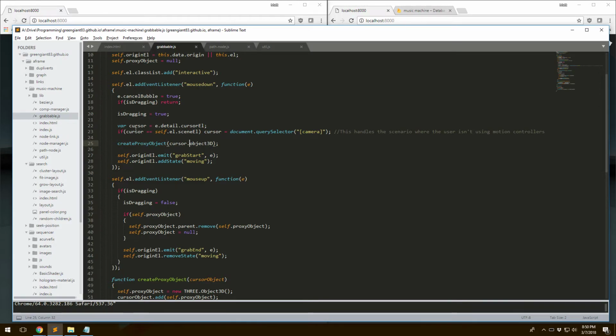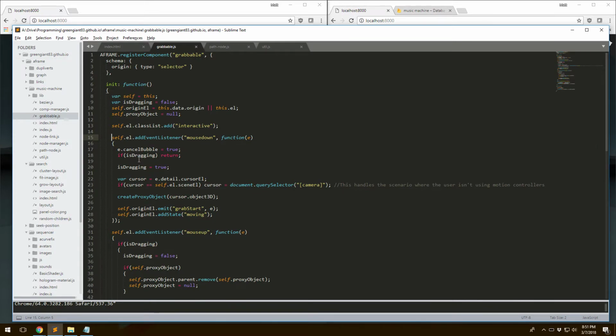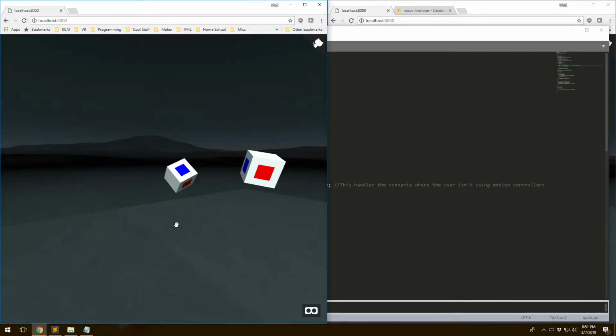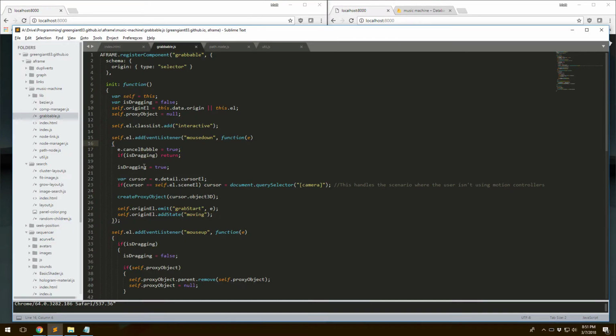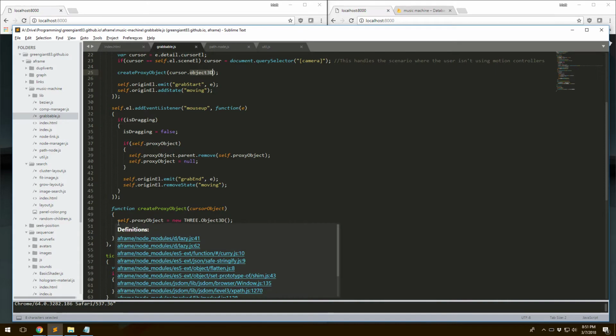So I thought I'd show you in the code how I'm doing this. This is a component on the object that we want to move around, for instance this cube here. I do some stuff, cancel the bubble, and set a flag to say I'm dragging. I get a reference to the cursor, the thing that I want to move this object around with, and then I create this proxy object. You'll notice that I'm handing in the cursor's object3D.